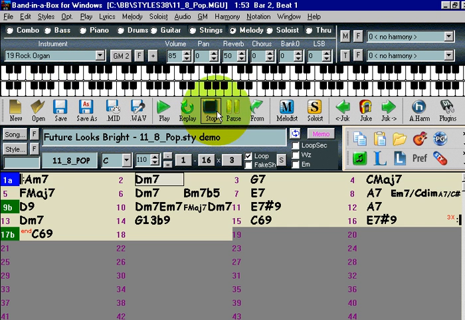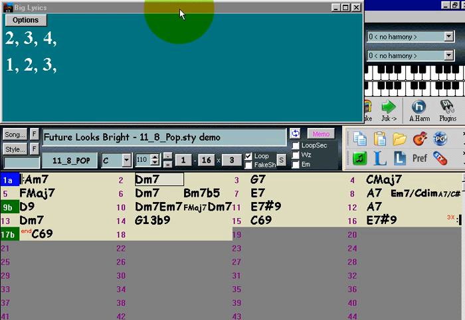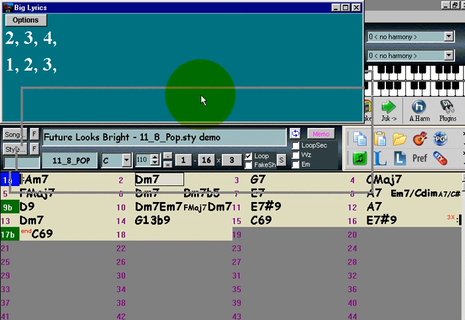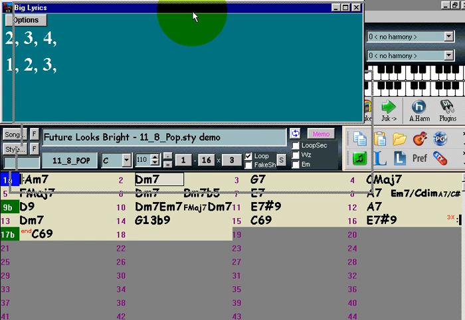Now, you might be a little bit confused as to how to count in time signatures like that. Our demo songs for these styles help you out in that regard. The lyrics window gives you help on it, and the memo window also gives you help. And if you have the auto open option, these will open up automatically for you.